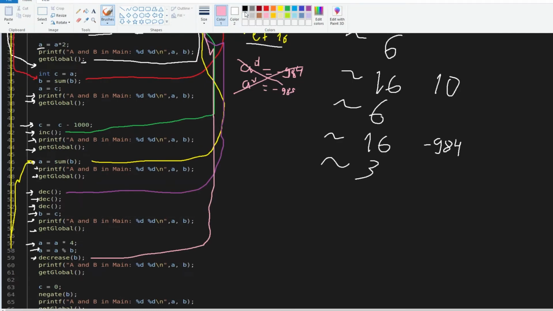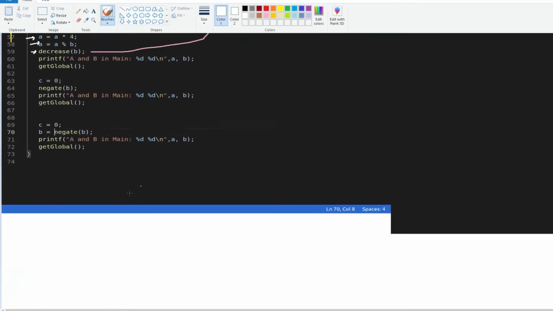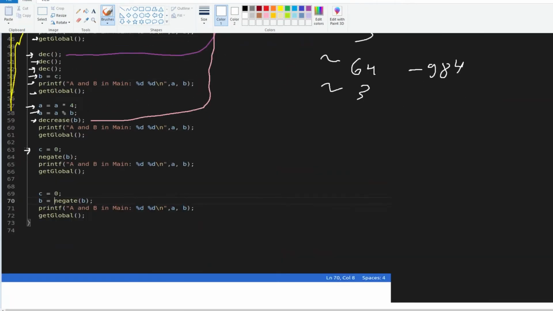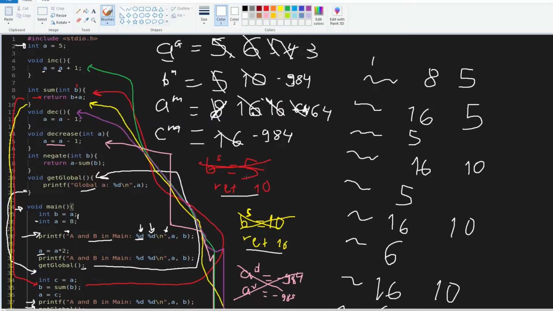And then we print again. So we do a first, which is now 64. And then b, which is still negative 984 because we have not made any changes to it. And then we get global, which is still 3. Then we set c to be equal to 0 on this line. We've done these two lines, so now we're on this line over here. So c now becomes equal to 0.